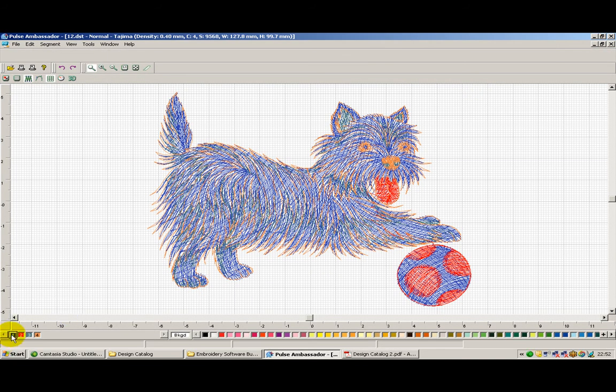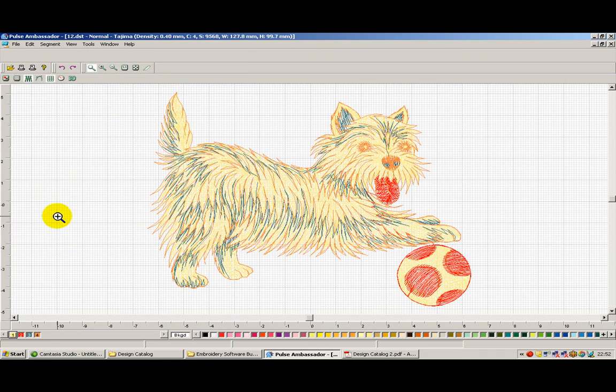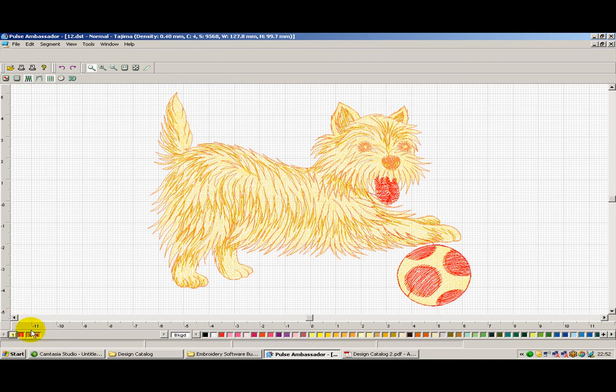So all I need to do to change my color display, we'll click on the first color, color number 1. We'll right click and we'll say change color. And we'll select a light brown. Click OK. The second one is already red, so we'll go ahead and leave that alone. The third color, we're going to go ahead and change that to the darker brown, as my thread chart tells me to do. And then the last color was a black.